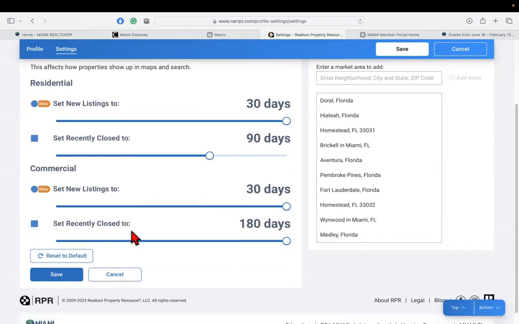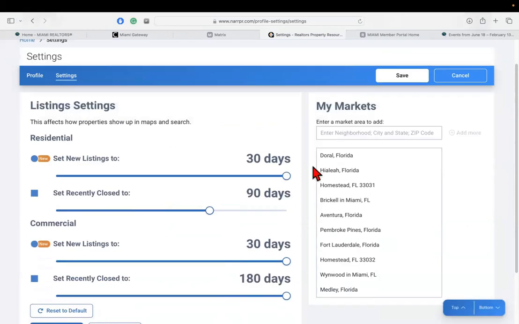The next one, I suggest to leave alone because the commercial market moves a lot slower than residential. I would suggest to leave your recently closed at the recommended 180 days. All right. From there, once you make your decisions, just make sure to hit the save button right there in the bottom left corner.